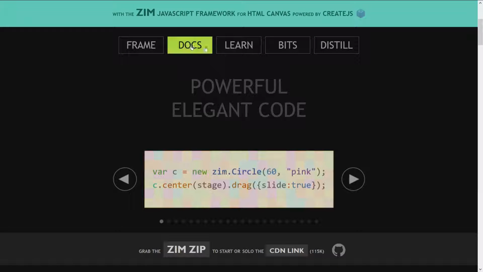Just before we leave, though, there is a doc section which shows us all of the things that we can code once we open up the ZIM Zip and start coding. There's also the Learn section. If you're new to coding, hopefully maybe you're coming from the Learn section, but please look at the Learn section. There's all sorts of tutorials and examples, and you may have come from there, and that's great.